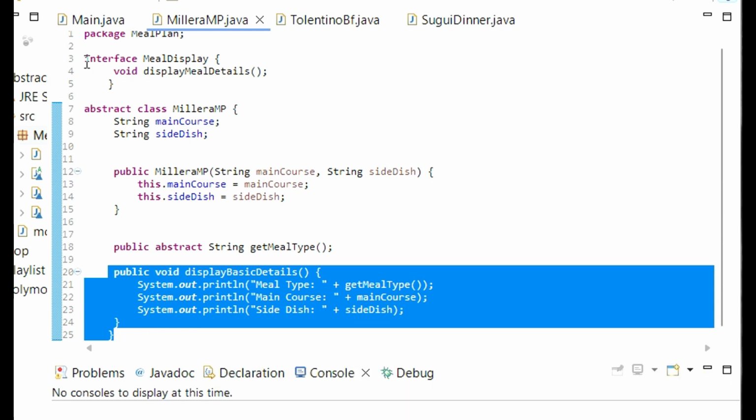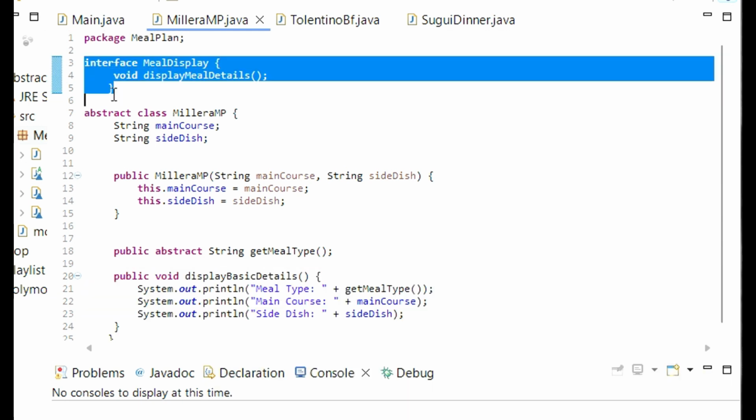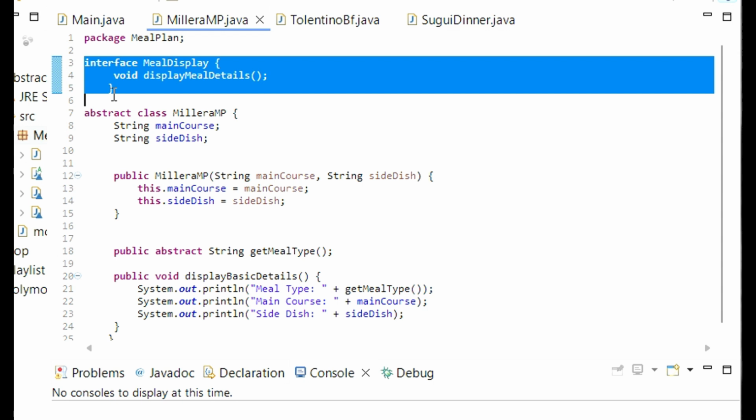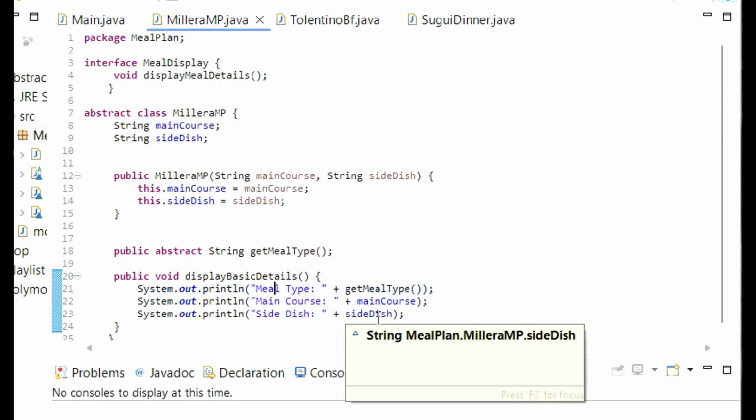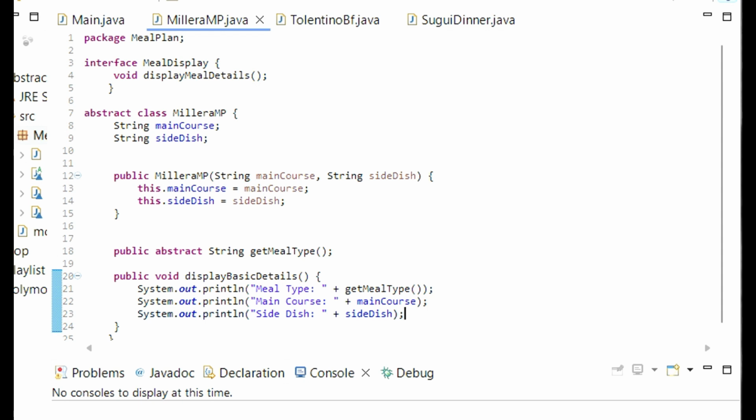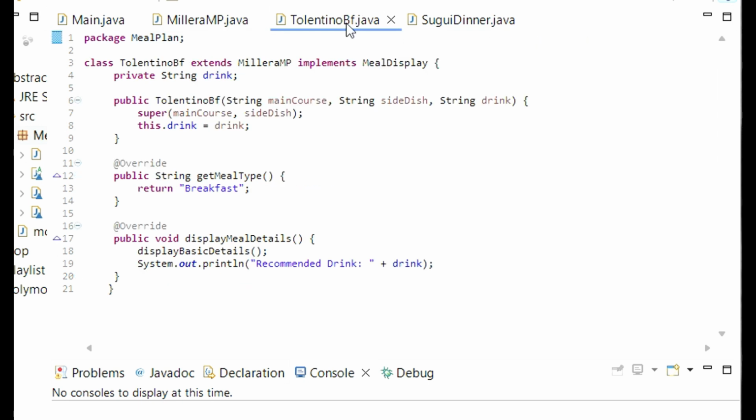We also have the interface MealDisplay. This interface requires any class that implements it to define the display meal details method, ensuring that all meal classes have a way to display their details. Then here at the Tolentino BF class, which extends Biliera MP, this class adds a new property, drink.